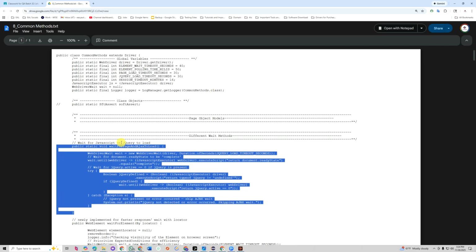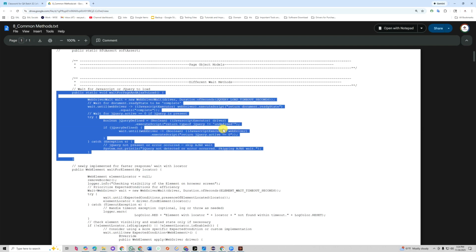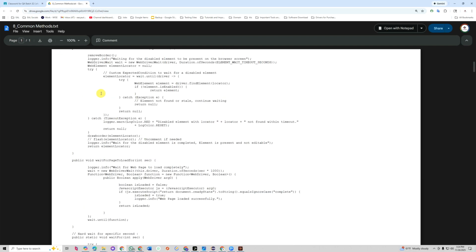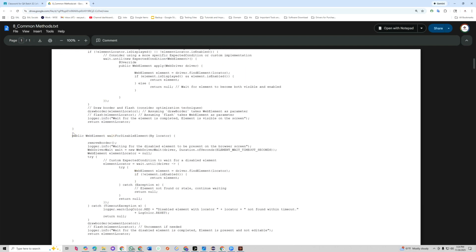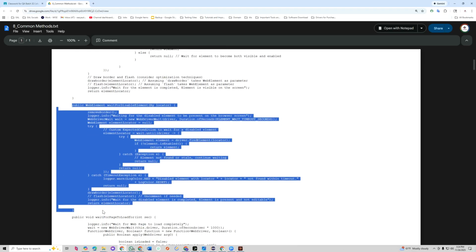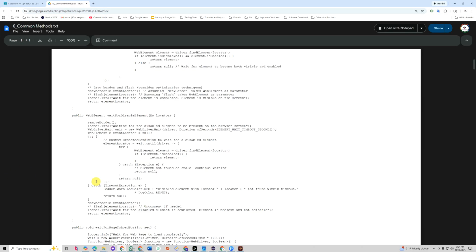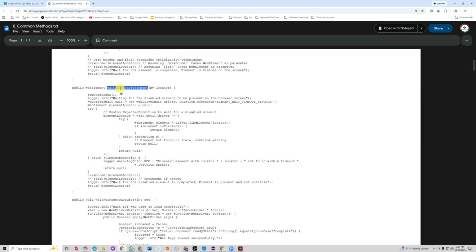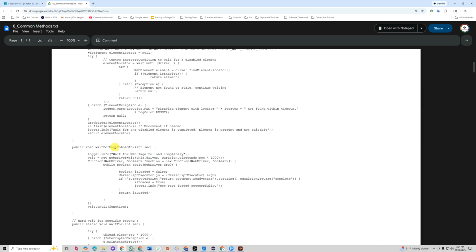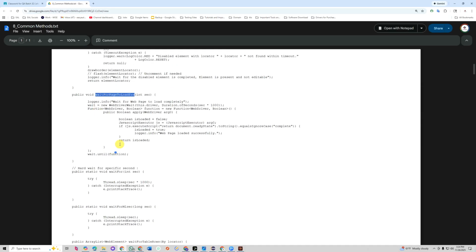So make sure, this is your assignment number 8. You need to know each and every single line of this, and you have to write it in a Word document. You can copy these lines, create a Word document, and explain why this method is used for everything. In which situation you're going to use this method, and in which situation you're going to use that method. There are lots of methods.